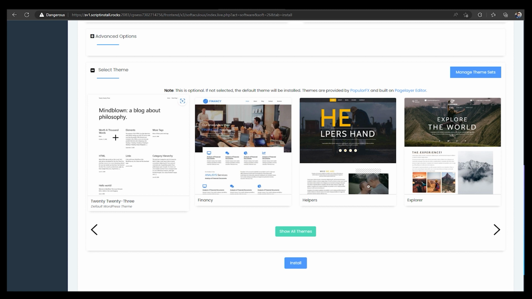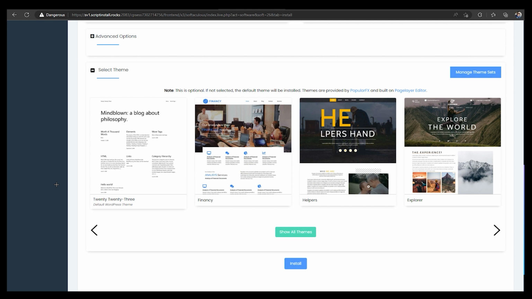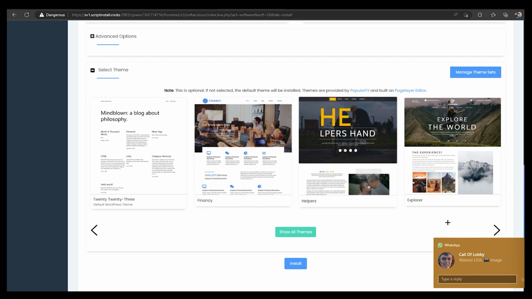So that's it. This is all you need to know, how you can make your free hosting and domain. And I don't think it's very hectic, and you can just create a free website right away.